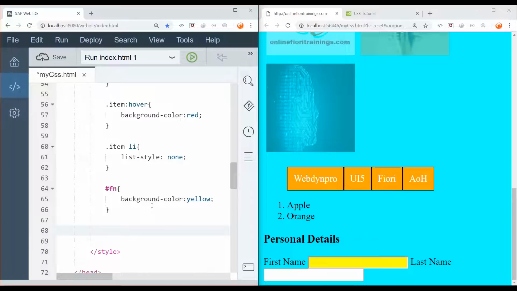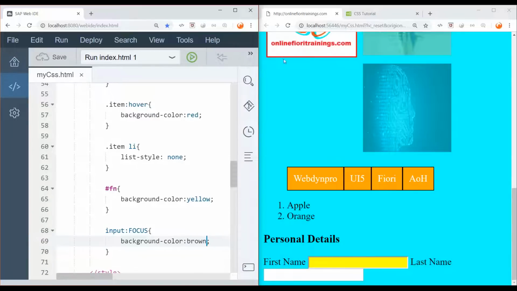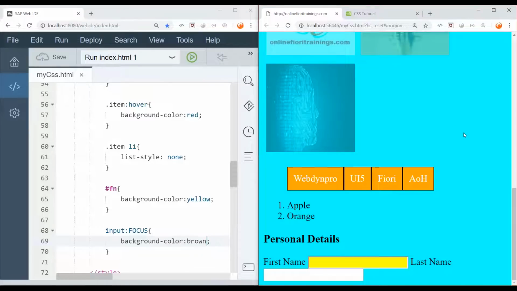Now what I want is to apply a pseudo class. I say all the input elements, whenever I focus on any input element, I want to change the background color to maybe orange or brown. Let's come back, refresh. Watch out now. The moment you focus on an input field, the background color must change to brown. Yeah, this is what we want.